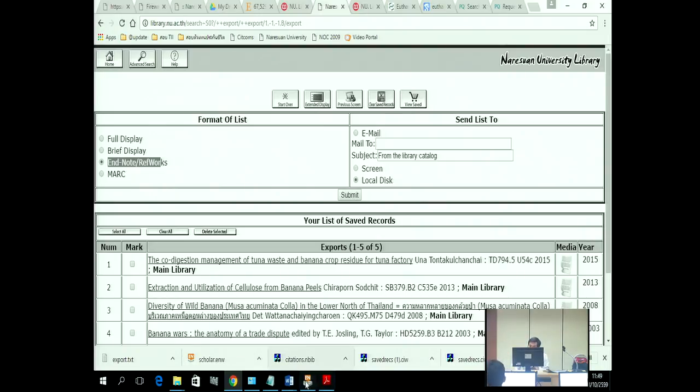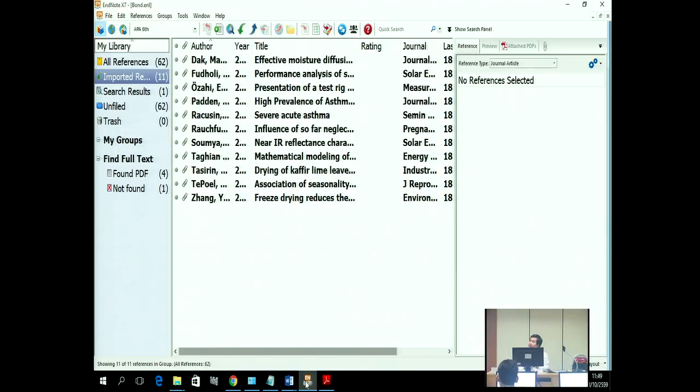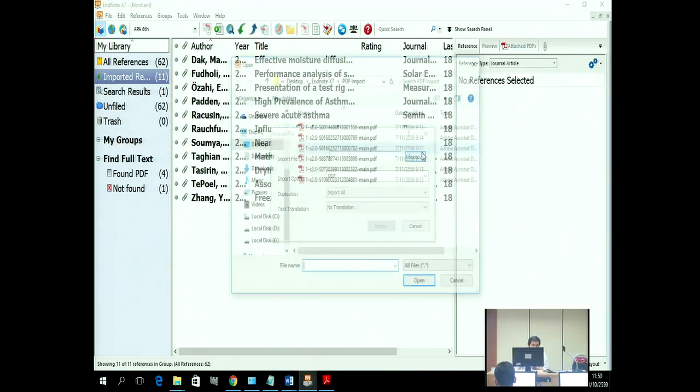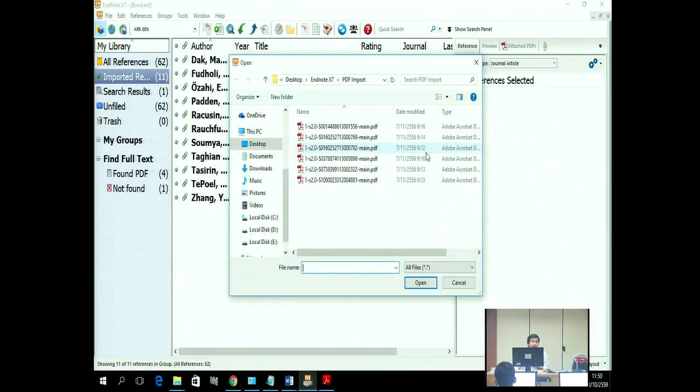Now back to EndNote, ready to import it. Just use the same idea as PDF importing. Just click file, then select import, and select file. Select choose and find the file to import.